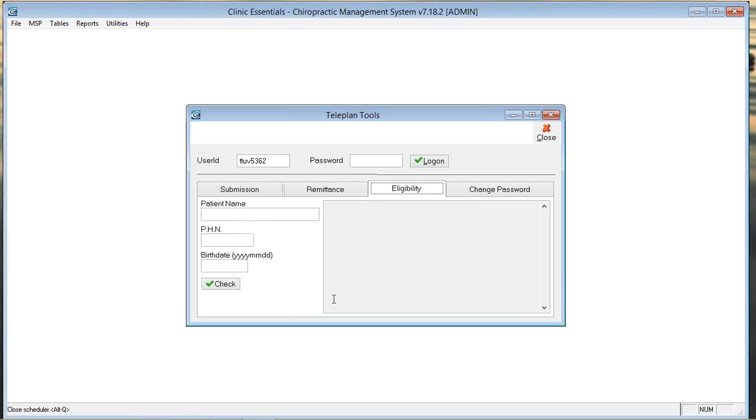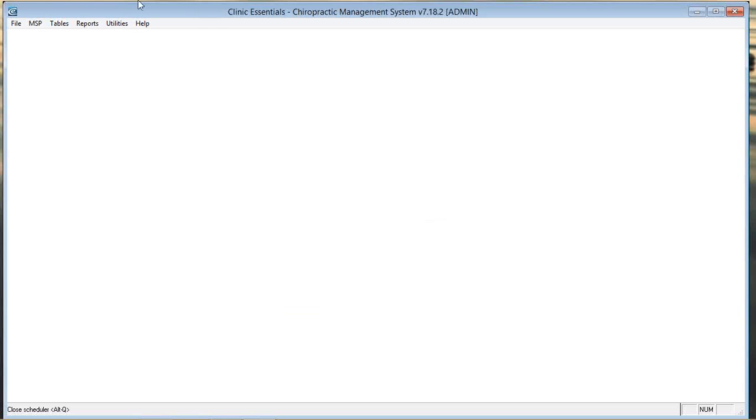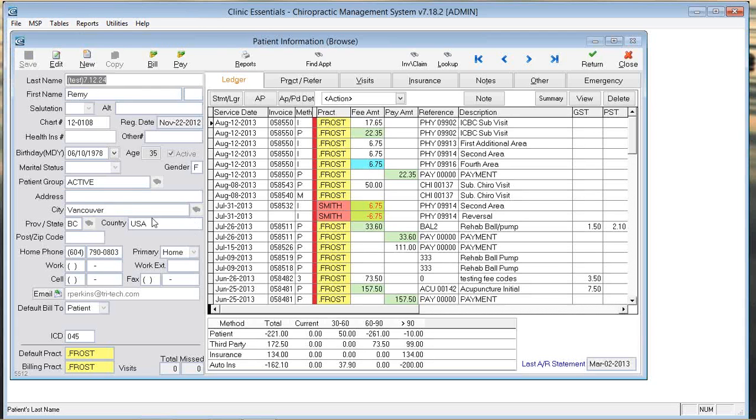You can also do eligibility checks, but we've found an easier way to do that right on the patient screen. I'll touch on that shortly. You can also change the password, which MSP makes you do every 39 days, so you can do that in here. Now, as far as the MSP eligibility, I'll just find a patient here that's maybe got MSP coverage.